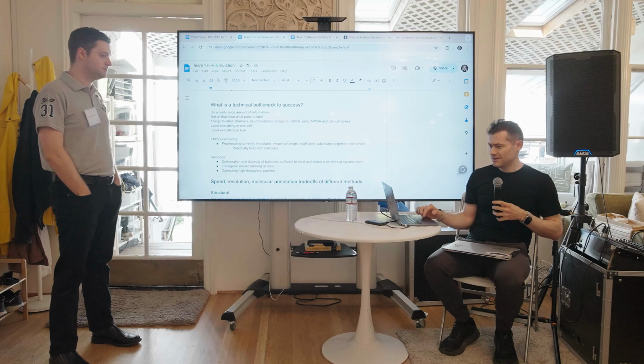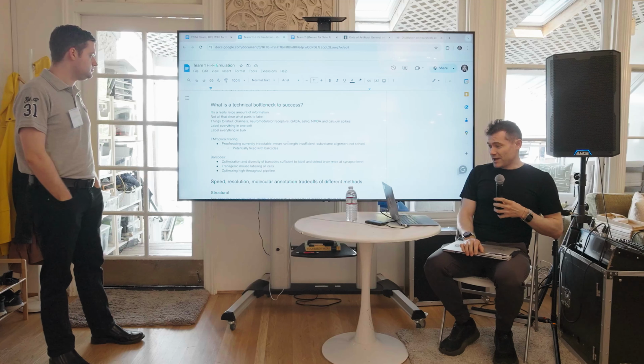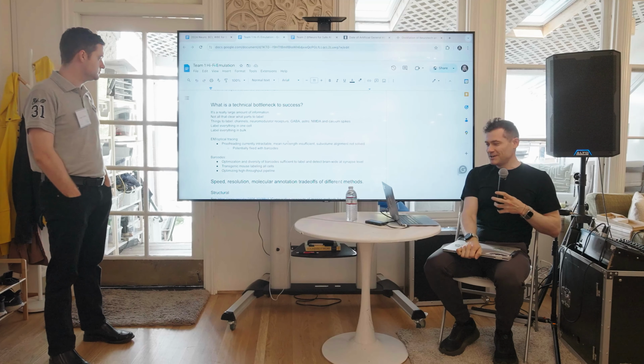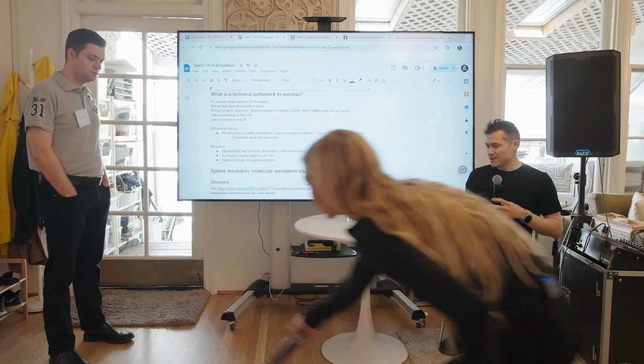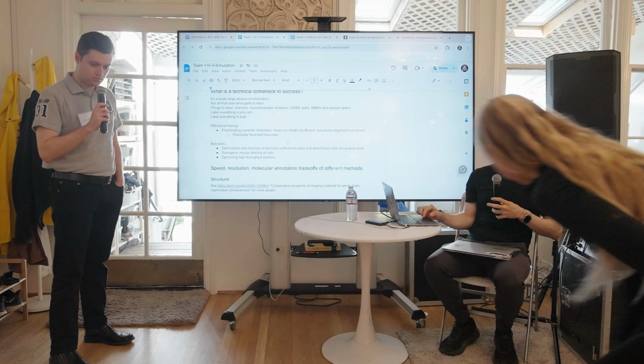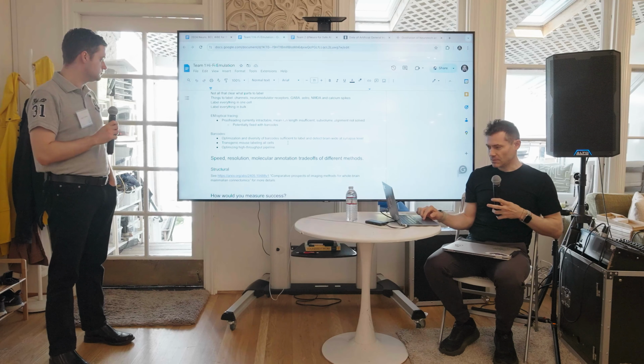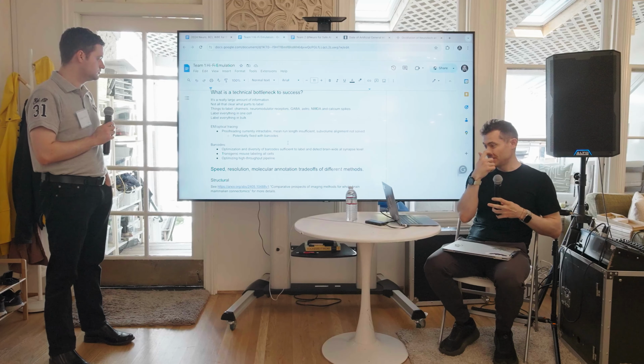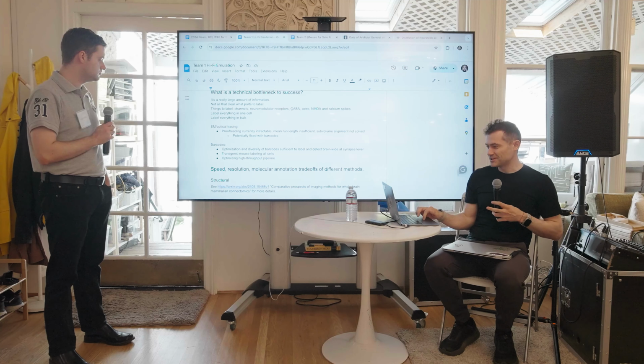Technical bottlenecks to success. Well, the brain is a vast amount of information. It's also not clear what parts to label. So as you're getting a structural connectome, what things can you label? Channels and neuromodulator receptors and a bunch of other things.